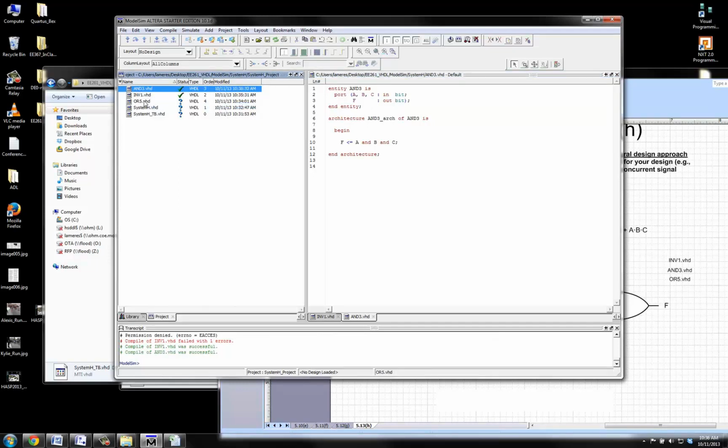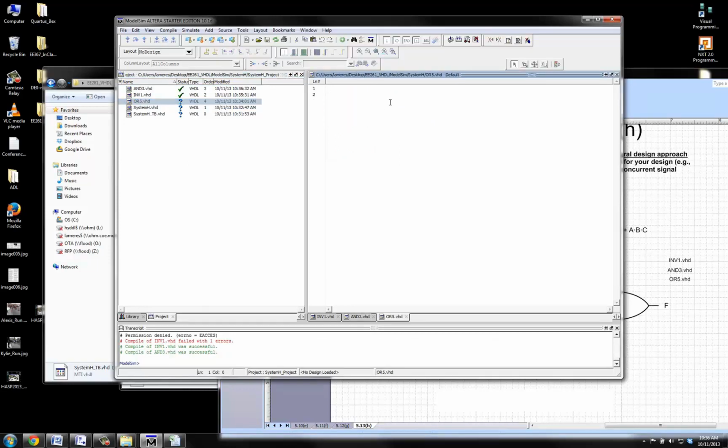Alright, now or5. I say entity or5 is port. Here we go. I need 5 inputs. A, B, C, D, E. 1, 2, 3, 4, 5. Mode in, type bit. And then the output, let's call it F. And we'll give it a mode of out, type bit. There we go. And I think we're done there.